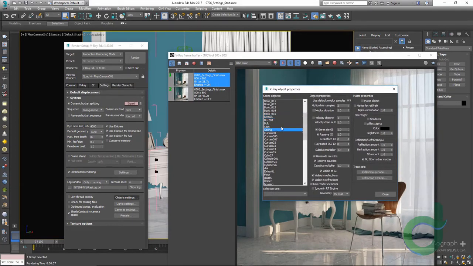On the left side, we have use default motion blur samples, and when enabled, the global samples for motion blur will be applied to the selected object, or you can disable it and define a motion blur sample value specifically for this object using the motion blur samples down here. And you can define motion blur duration specifically for this object. Using velocity channel and multiplier, you can manually specify a map channel to be used as a velocity channel and multiply that information. We can control whether the object generates and receives GIs or not, and by how much.